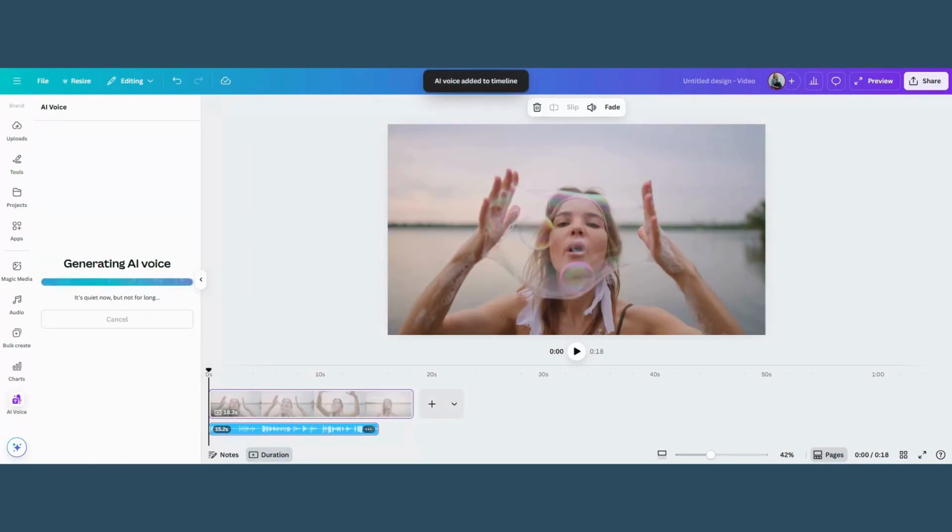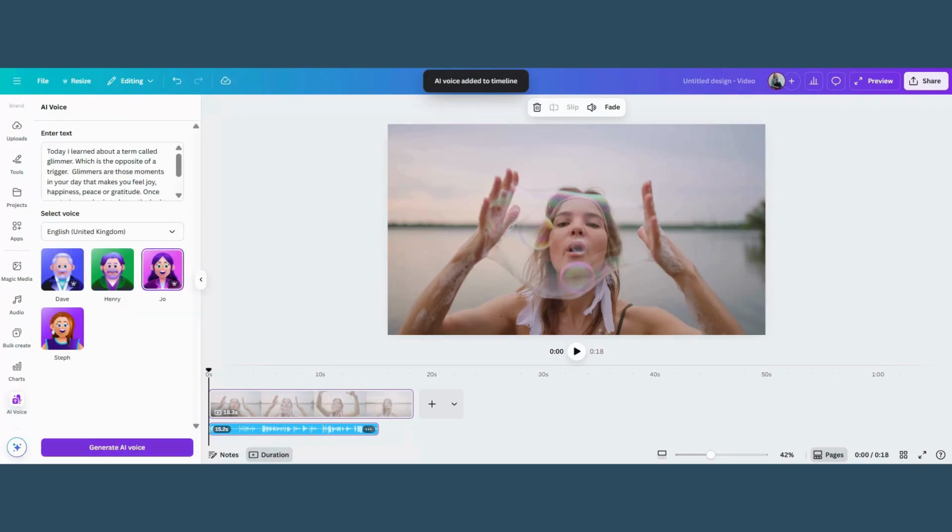After the AI voice has been generated, you will see it appear under your video here in this blue line. Now we can press the play button and listen to our full voice clip.